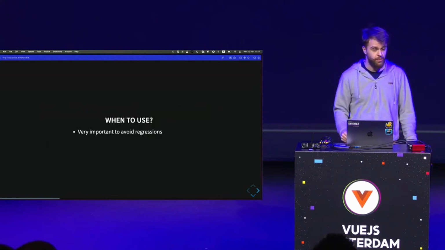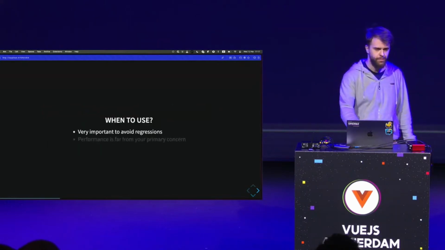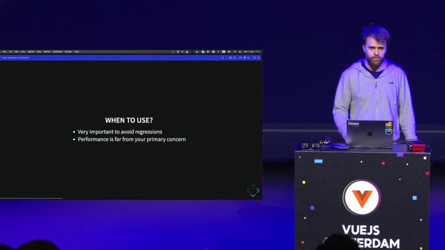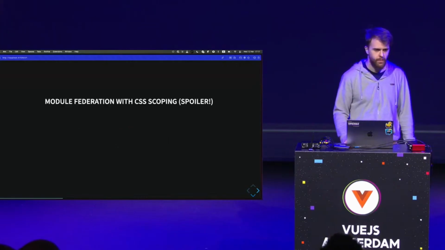When you should use it? When it's very important for you to avoid regressions because you won't have any conflicts there. And performance is not important for you. Maybe you can spend some time with poor performance. Maybe it's an internal app or something like that.